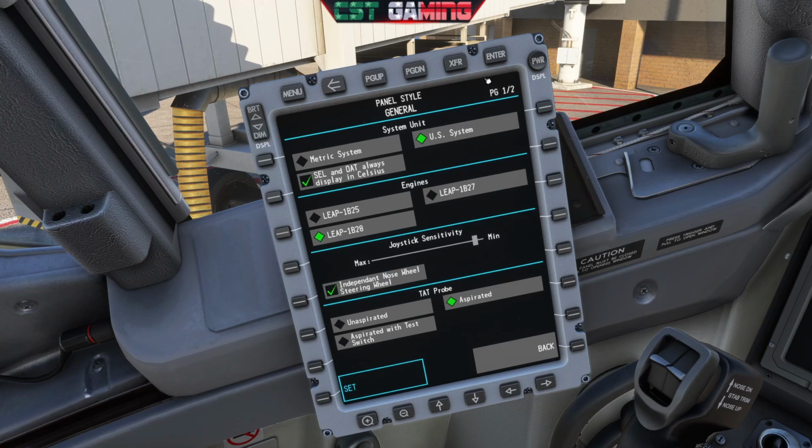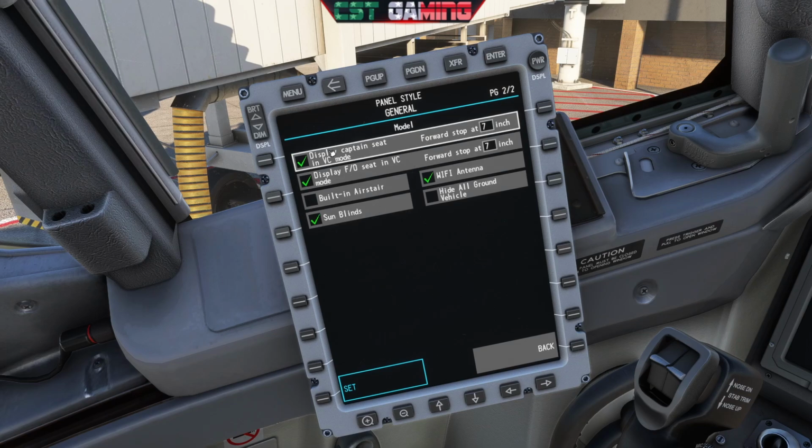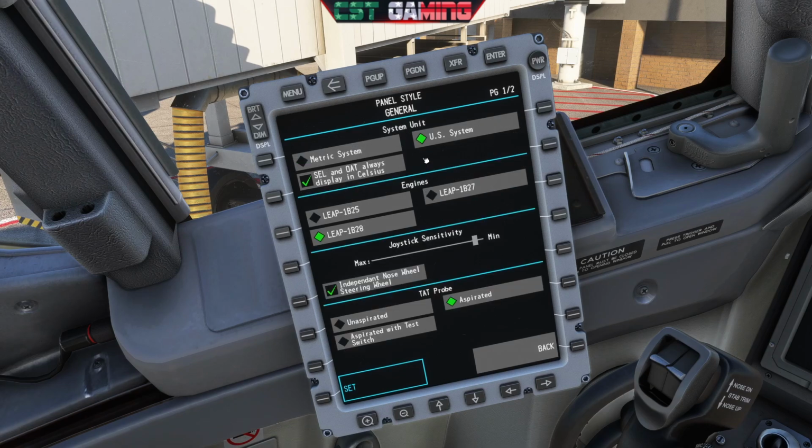And keep in mind, always pay attention to the number of pages that all these individual settings have. So we know that on the panel style general section, we have 2 pages. So we can go page up or page down. If we go page down, we're going to go to page 2. You're going to have some more settings: display captain seat, FO seat, built-in air stairs, Wi-Fi antenna, ground vehicles, sun blinds, and all that good nonsense. Okay, so all that stuff is here. You just need to look for it. All right, a lot of people have been asking, hey, what do I do this, what do I do that?